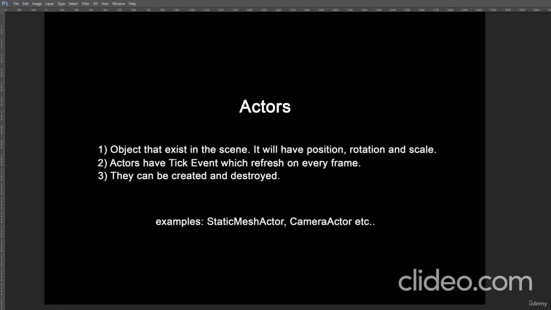In this video, we're going to talk about the class actors, and we've already used this class before in our videos, but I'm going to explain this a little bit more in detail. So what are actors? This is the most used class in Unreal Engine 5. This class is an object that exists in the scene. It will have position, rotation, and scale.